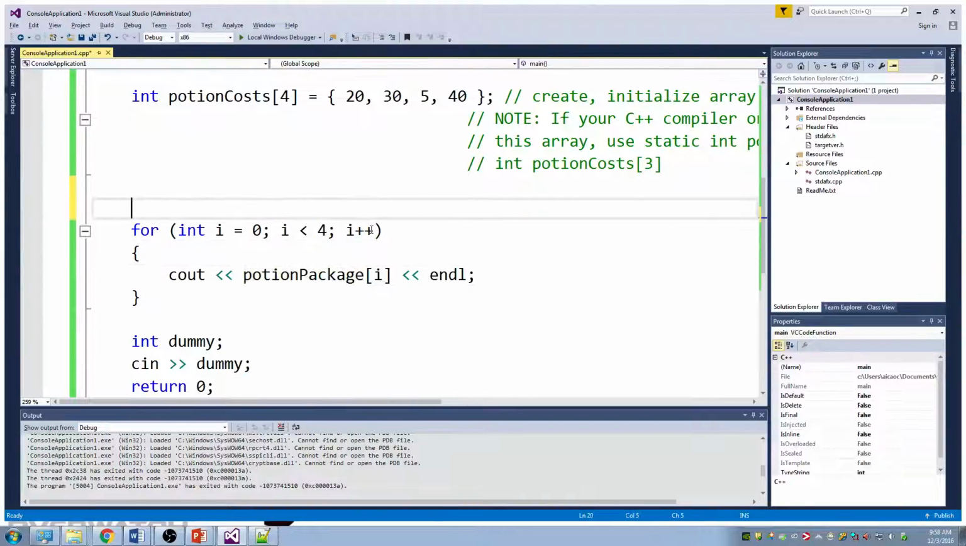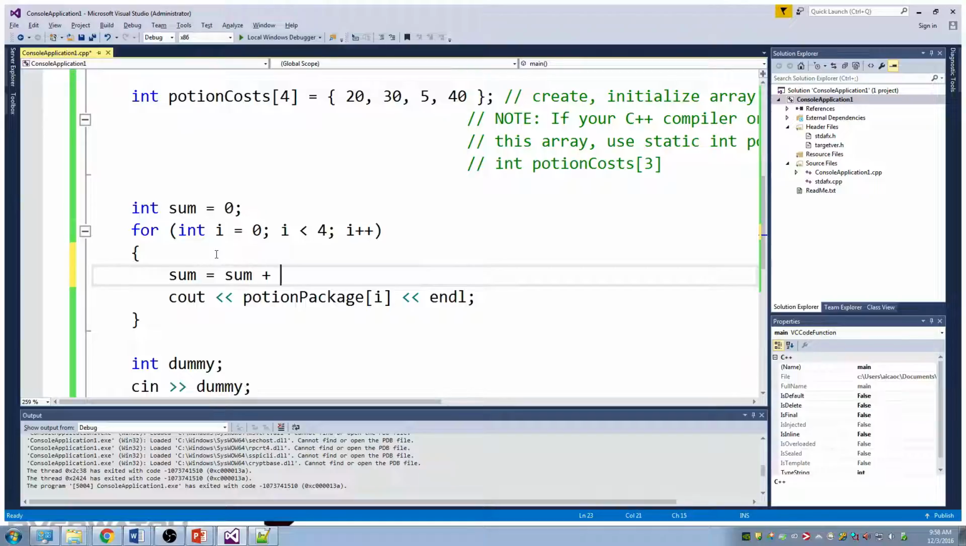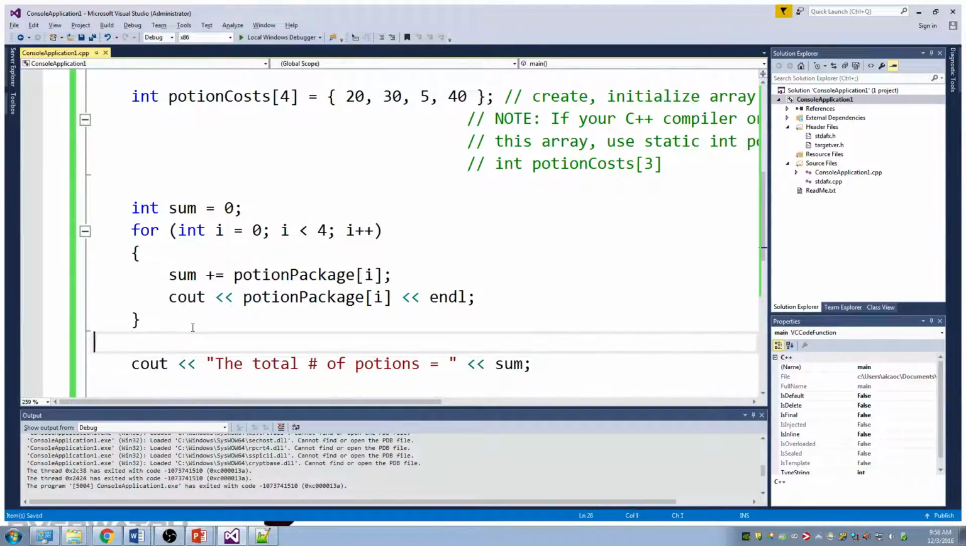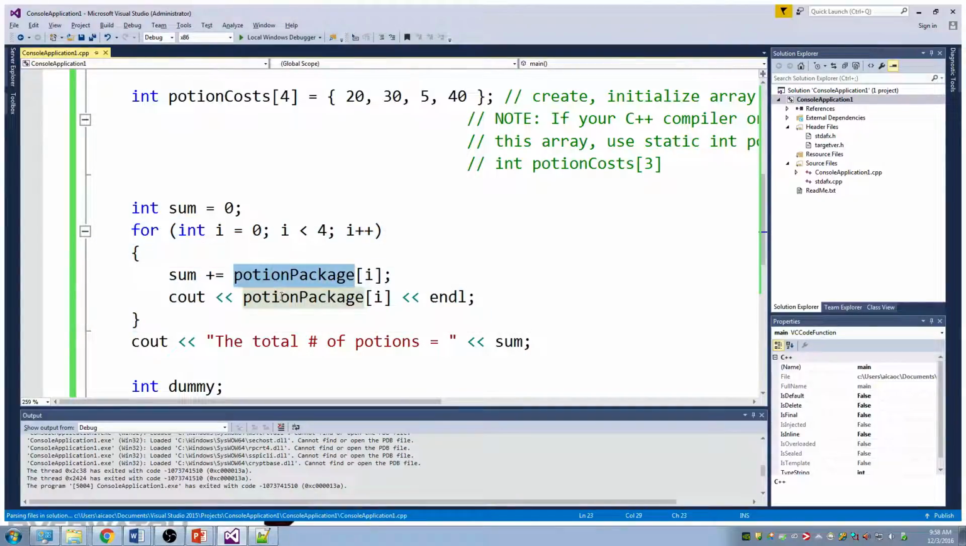So I can create a variable called sum, making sure that this is outside a loop. I can say sum is equal to sum plus the potion package at I. I'm using the same thing I'm doing to print it out, except now I'm actually adding them up together. Remember, this also has a shorthand version, where you can just do sum plus equals. Once you have this variable, you can just print it out outside the loop once you're done. It's going to go through this loop 4 times, adding up each potion to the sum, and then I'll print that out at the end.